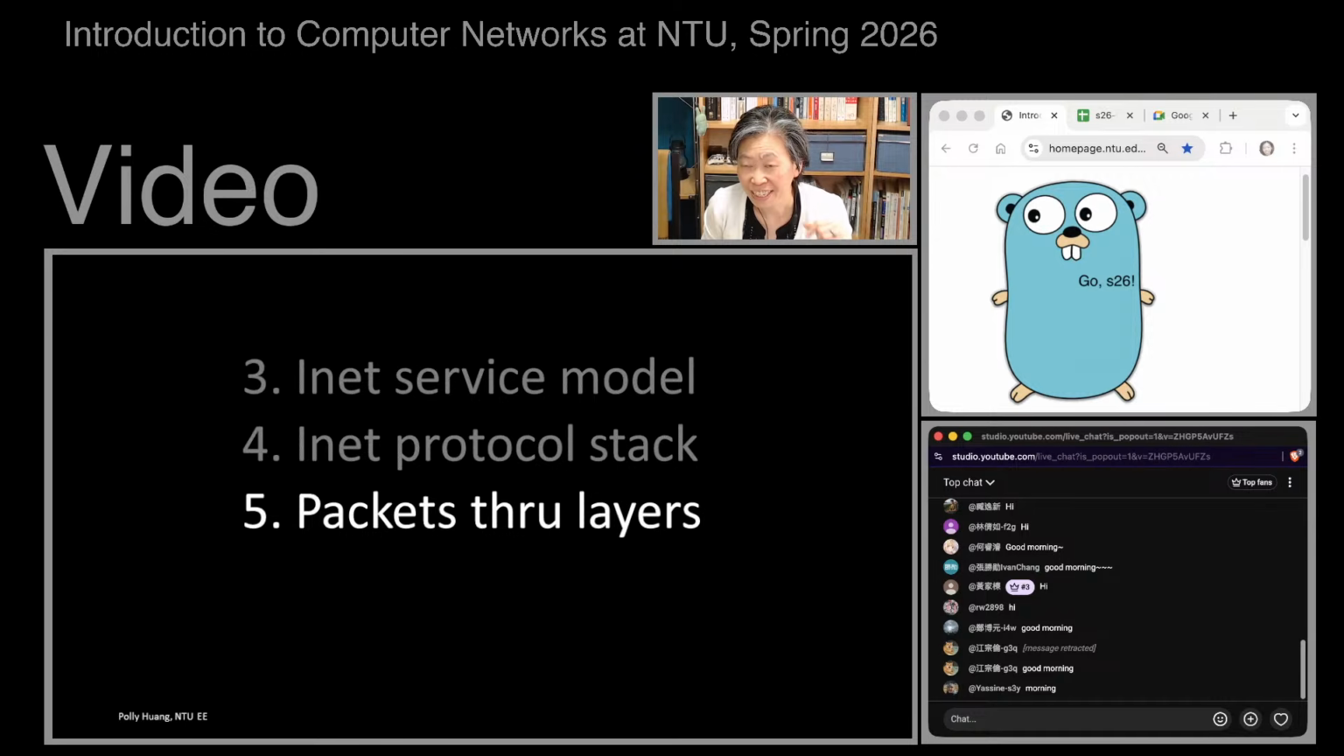All right. Okay, we're not quite yet 11:21, but it's okay. Let's go ahead and start because this is the very last video of chapter 1, and it's actually an animation showing you how the packet travels through the software pieces and the hardware pieces together in one video.